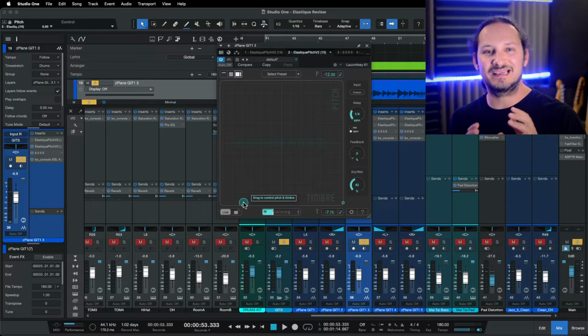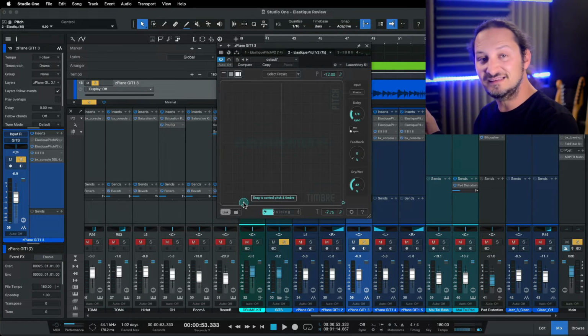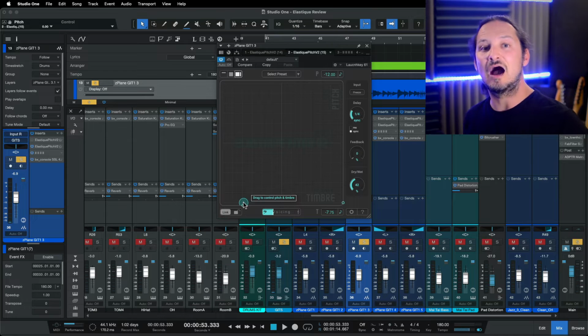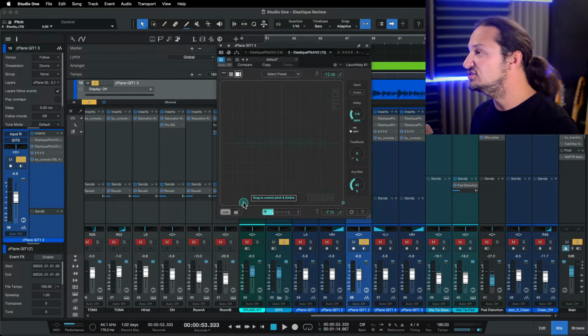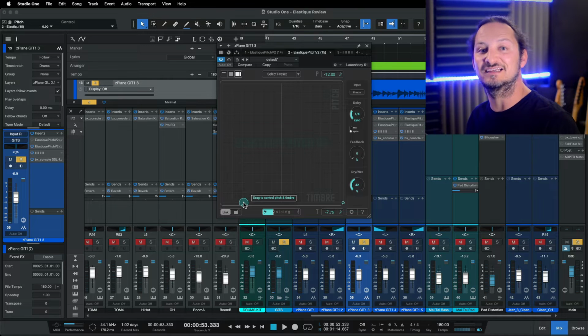Now I'm going to try something even crazier here. I want to jump to another section where I've got a breakdown in the song. I want to shift down the guitars a whole octave. Then I'm going to add another instance of the plugin where I shift down a whole another octave and blend that together. So the guitar is going to go from A1 to A0 and then blend it in with A-1.